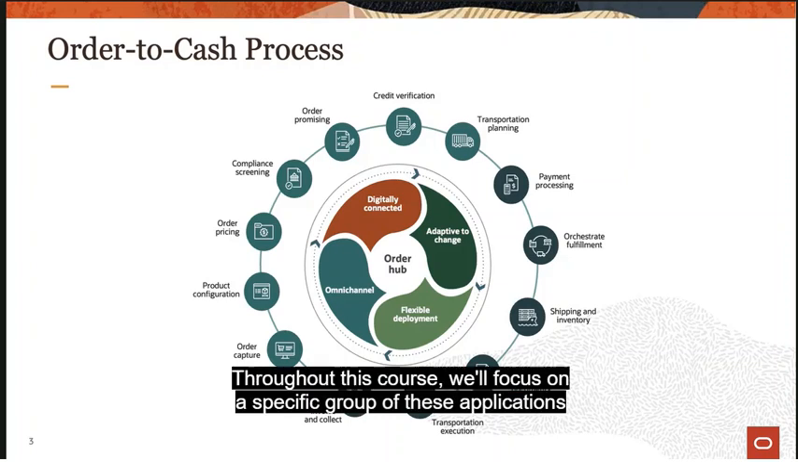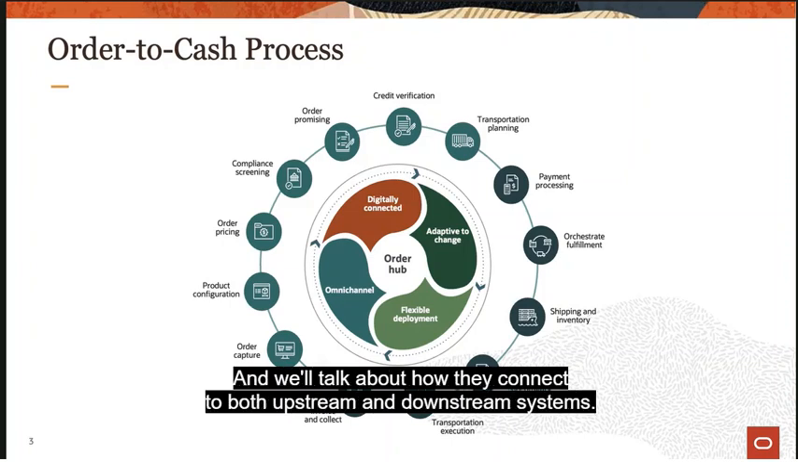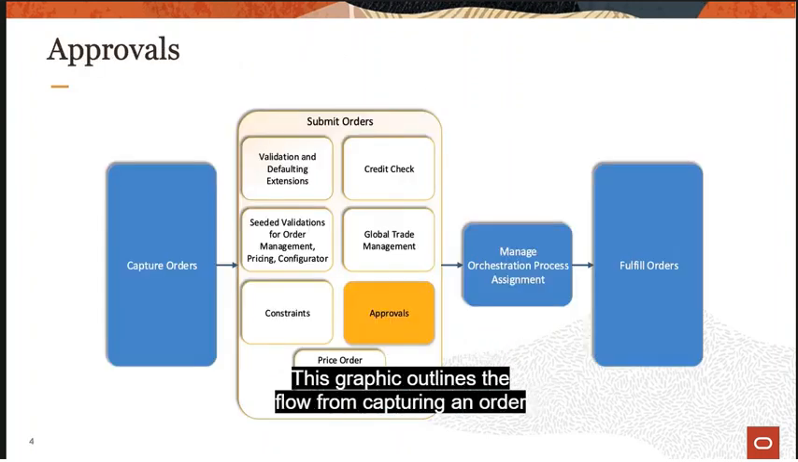Throughout this course, we'll focus on a specific group of these applications as they relate to order management and fulfillment, and we'll talk about how they connect to both upstream and downstream systems. For this lesson, our main focus is on how approvals work. This graphic outlines the flow from capturing an order all the way to fulfillment.